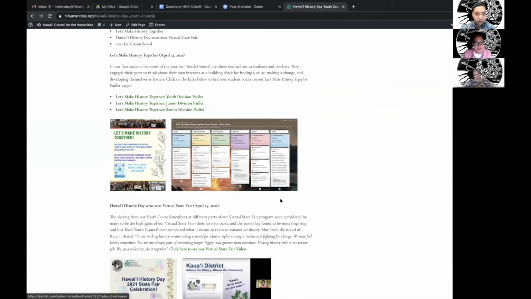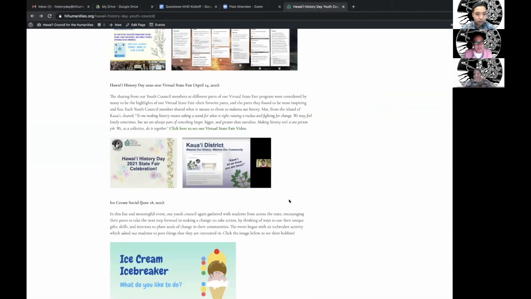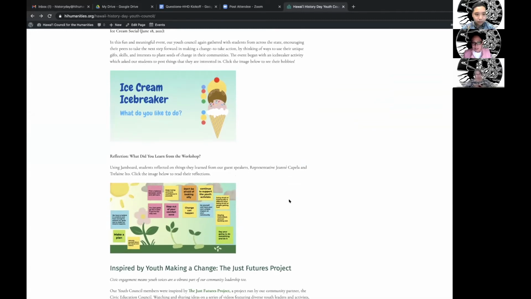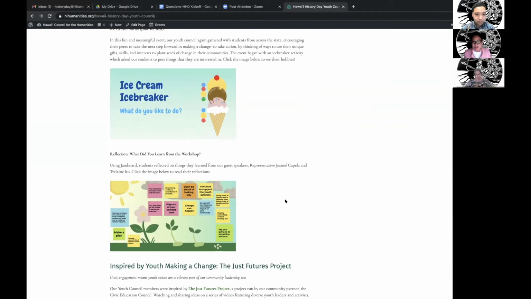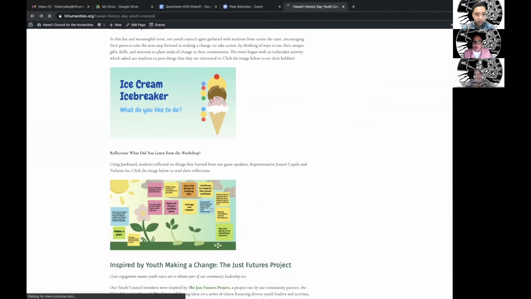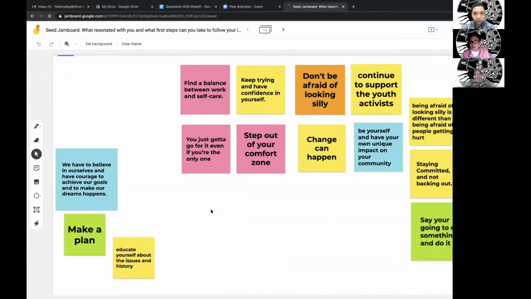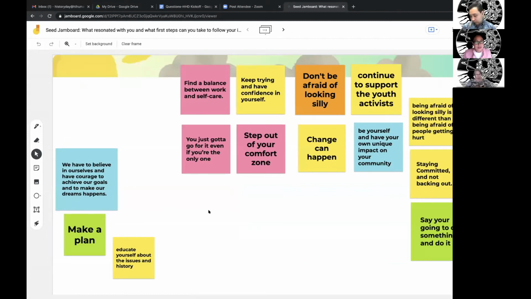Seed planting session, Let's Make History Together session. So the Let's Make History Together was more to learn about what students are interested in, because we felt out of touch, and so we wanted to learn more about where they're coming from right now, because we might think something, but they're definitely thinking something different from us.